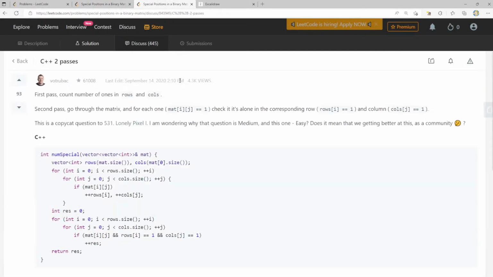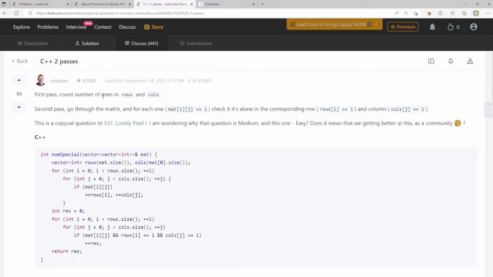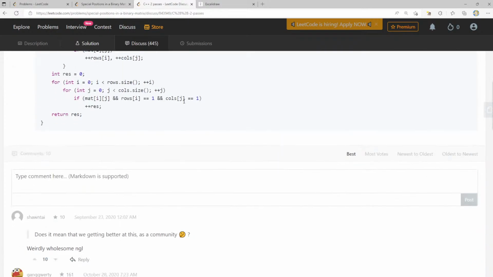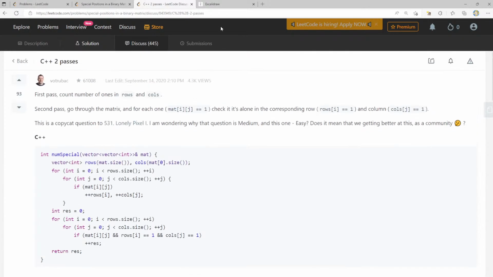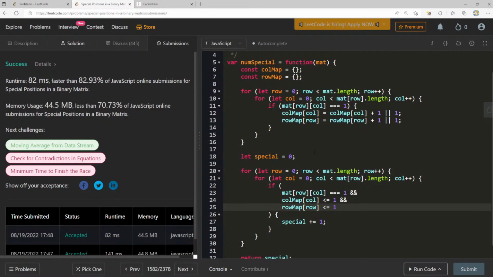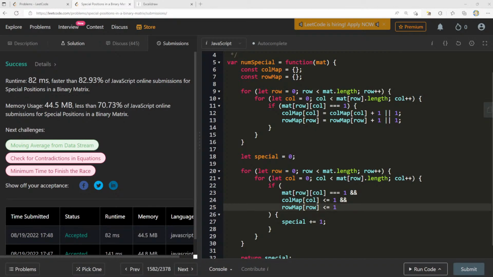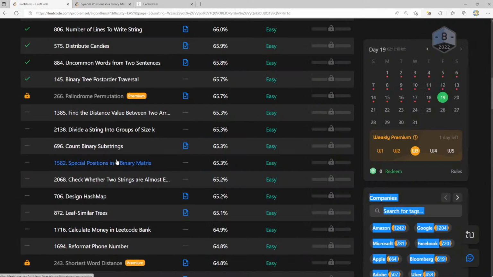Because can we, two classes, okay. There you go. Count number of ones, and for each one, check if it's alone. All right, copycat question. I'm wondering why that question is medium and this one easy. Does it mean that we're getting better at this as a community? Yes, we are. That's awesome. Okay, cool. So yeah, it's a very similar style question to other ones. So if you understand this one, then you're in good hands. Okay, cool. Let's go to the next one.